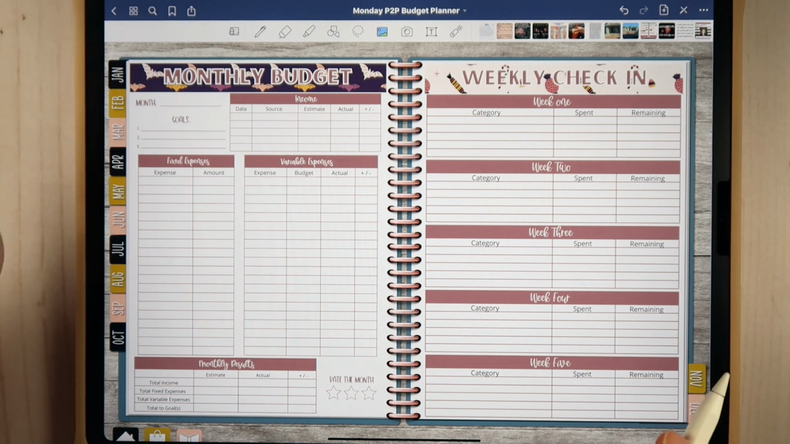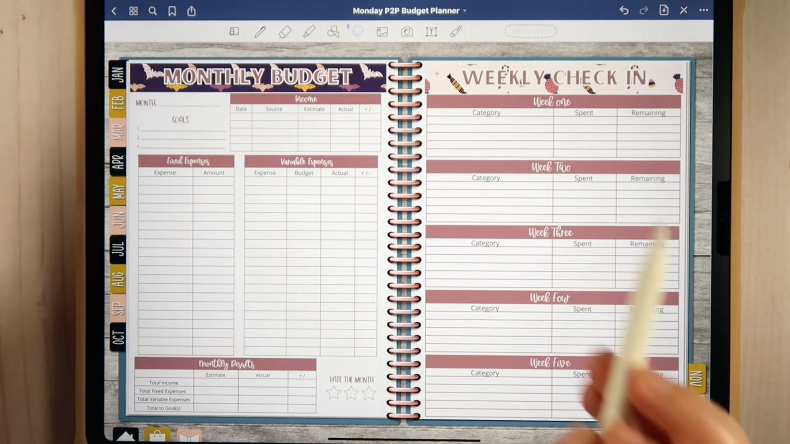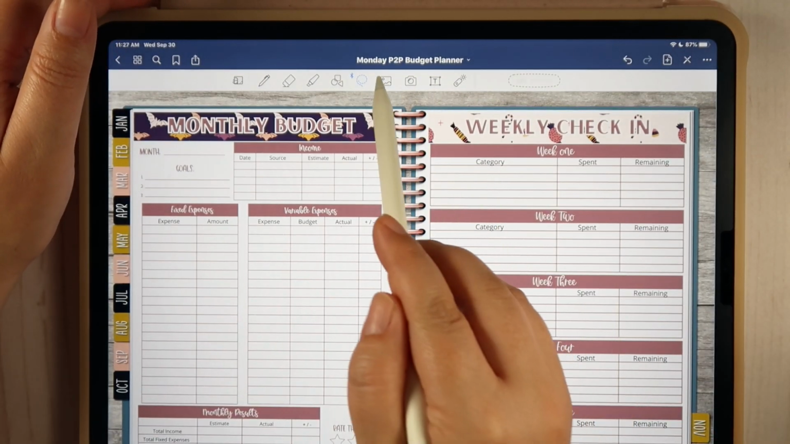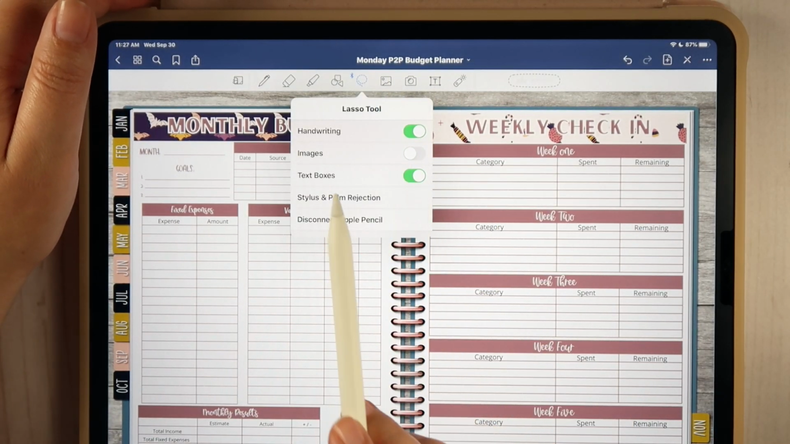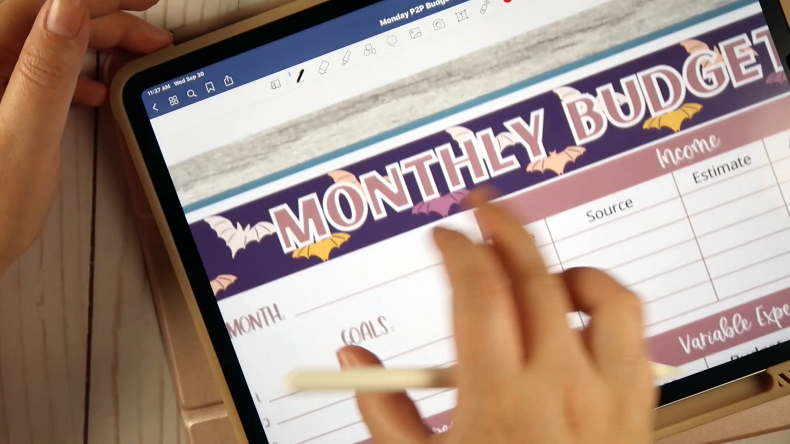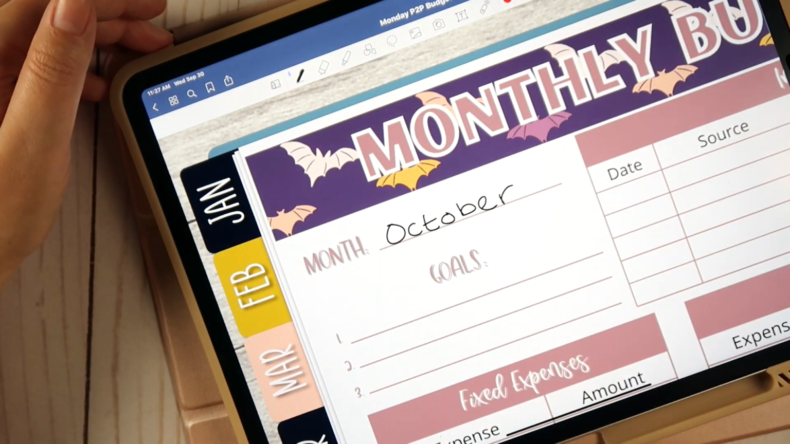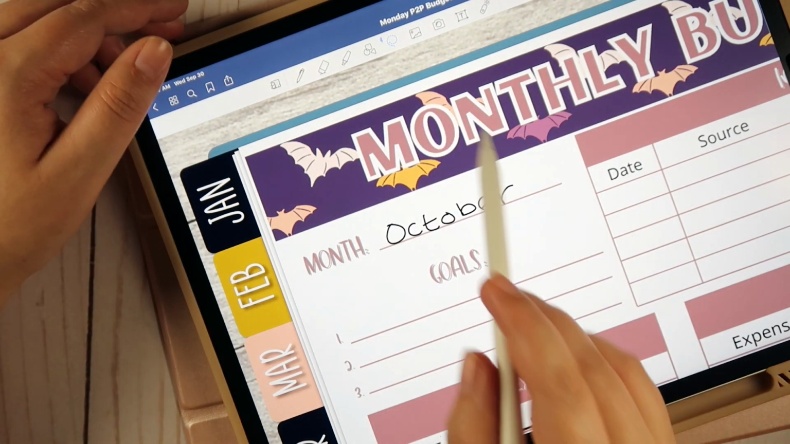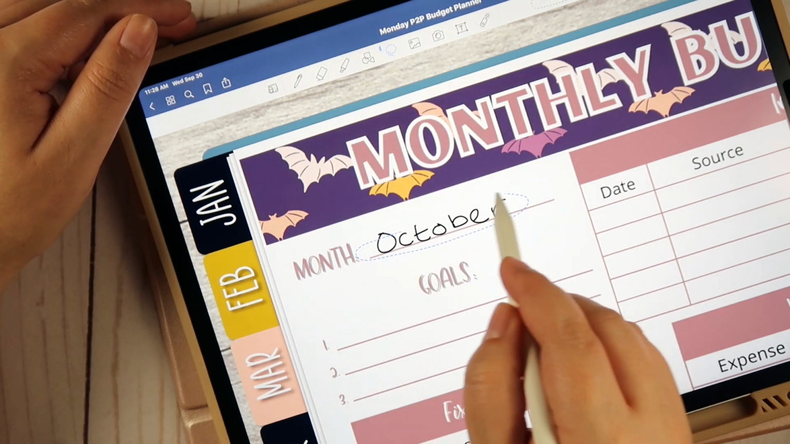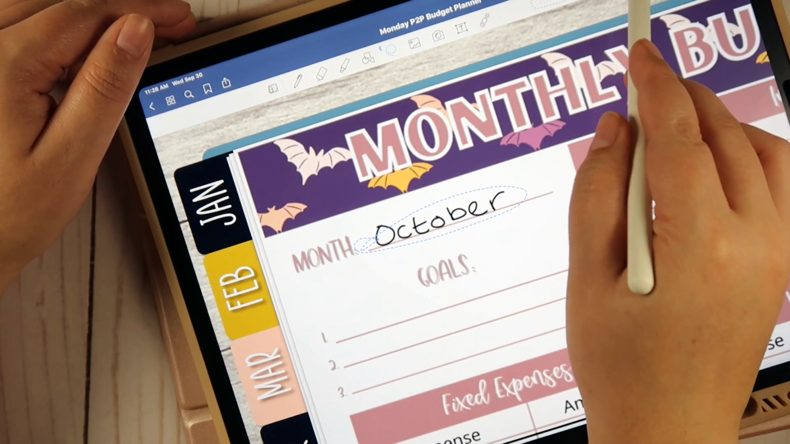So one thing to keep in mind whenever you're doing your budget here, if you're gonna use your lasso tool at all on this page, make sure that the images selection is always turned off. And I'll show you why. So say you've written in your month, and I want to move it, I want to center it a little bit more. You'll notice that the images is checked right now, so this is what will happen. You'll lasso that text, and then it's gonna move everything because it's grabbed the image as well.